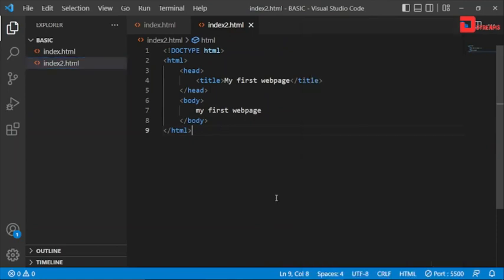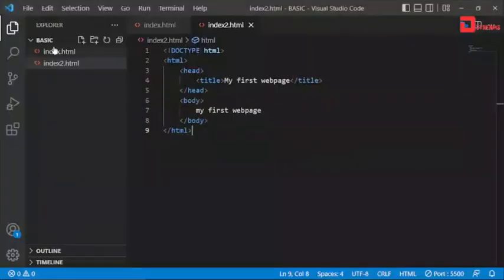Okay, I've already opened with live server. I just need to go back to my page. See, this is what I have, my first web page. But never ever write without a tag on your page.